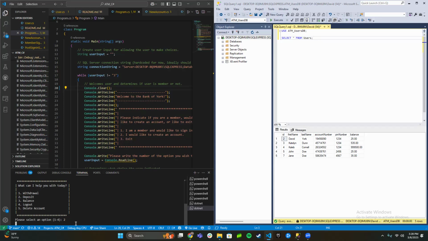Even if we make a deposit, it's kind of the same thing. Let's just make it 500, so 535, and we can execute this again. And look right there, we got 535.